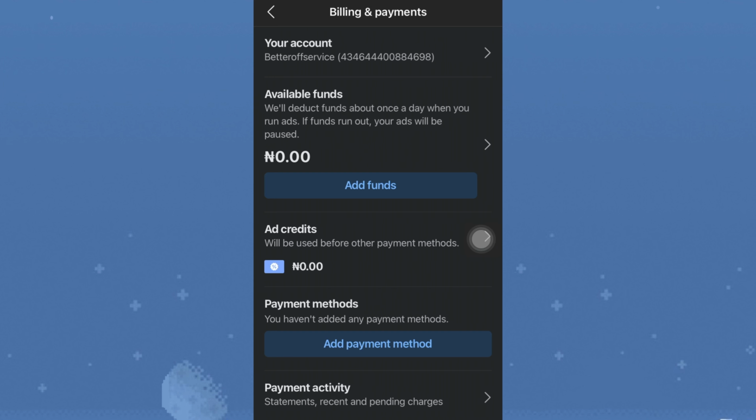Also, this particular ad account is a prepaid ad account, meaning that I fund it and use the money to run Facebook ads anytime I want. There are also postpaid ad accounts, where you create ads, run ads, and pay Facebook later. To fund this prepaid ad account, I just click on add funds.